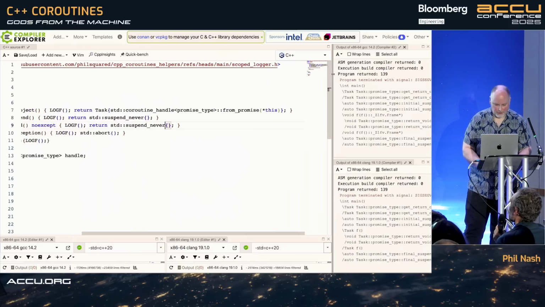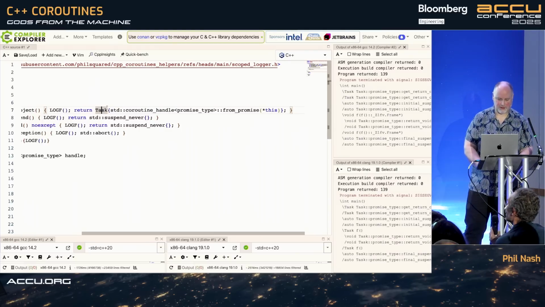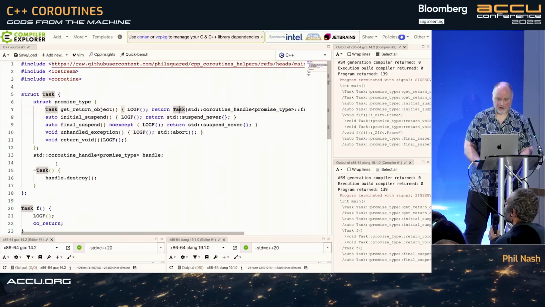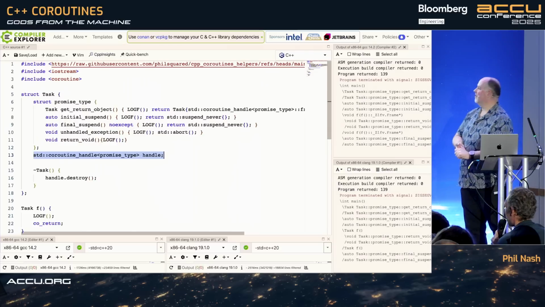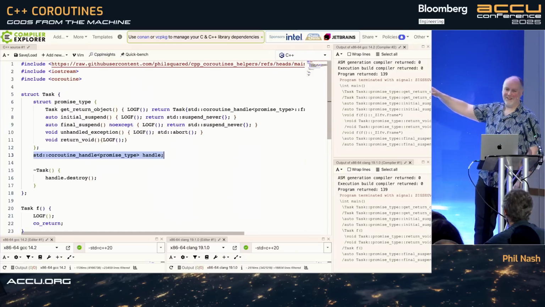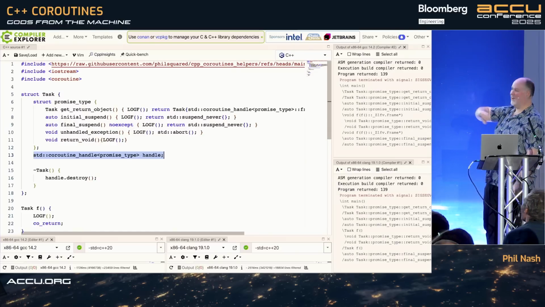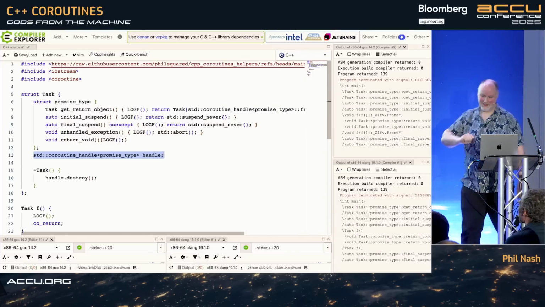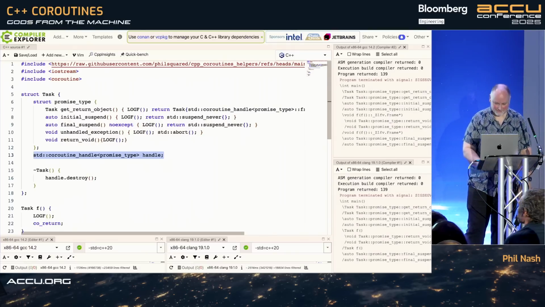No, so this is the task constructor. We're getting the coroutine handle from promise and passing it to the task constructor. We don't have an explicit constructor, so that's why it's directly initialized. Again, saving some lines of code here, relying on all the shortcuts. Sorry about that. Hopefully that makes sense.